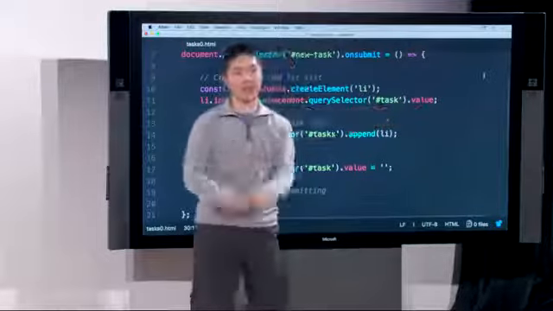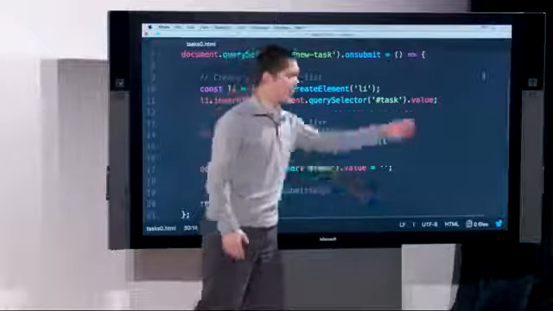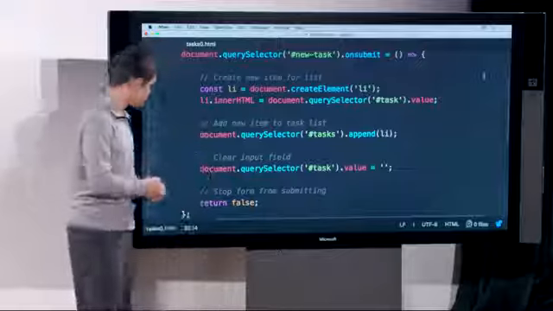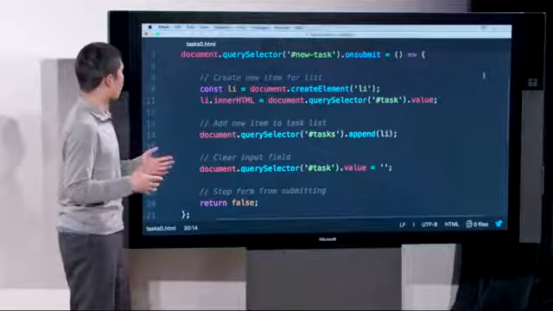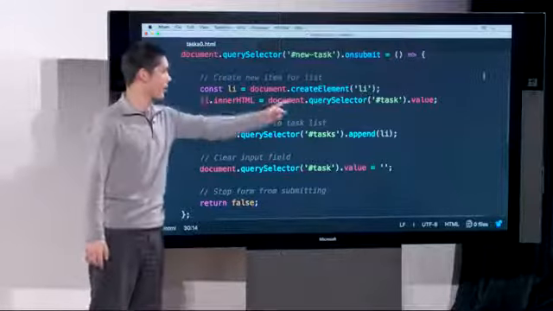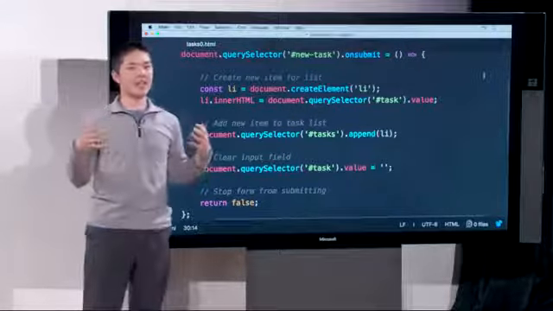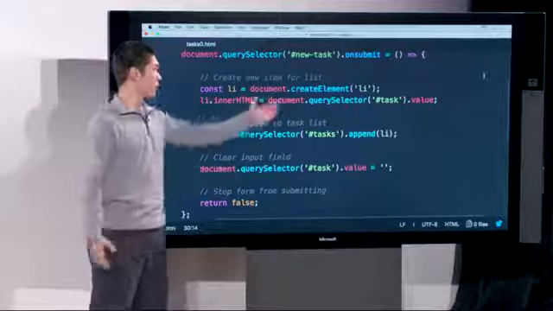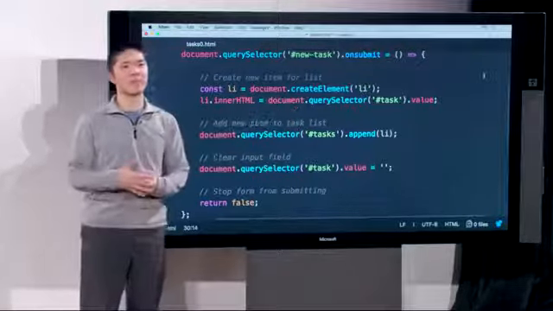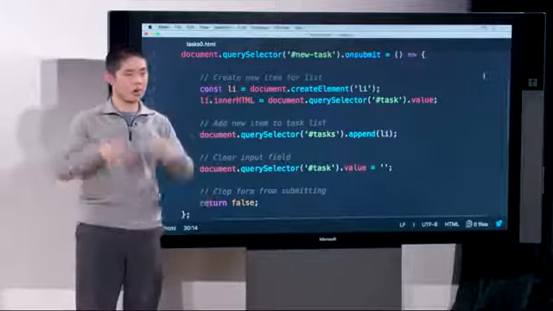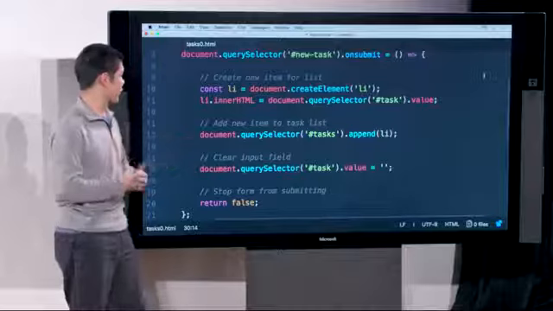Remember that task here is the ID of that input field, and extracting its value will get me all of the text that the user typed into that input field. And now, once I have this list item, it's a new list item element, and its inner HTML is whatever was inside that task, I need to now actually take that new element and put it into the website somewhere, because I've created the element in the document, but I haven't yet told JavaScript where inside the DOM tree, where inside the page should this new list element go.